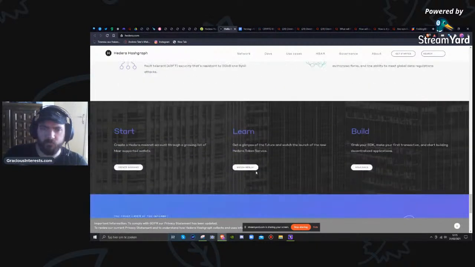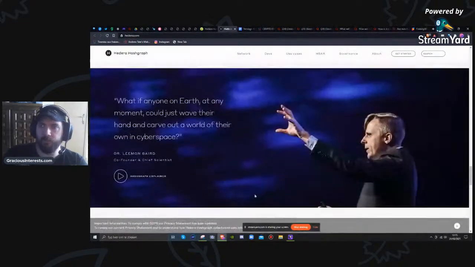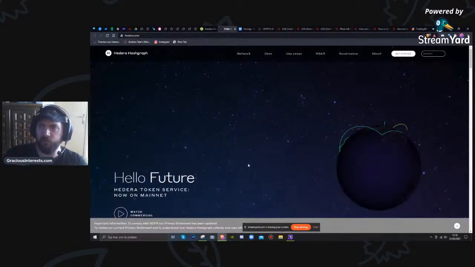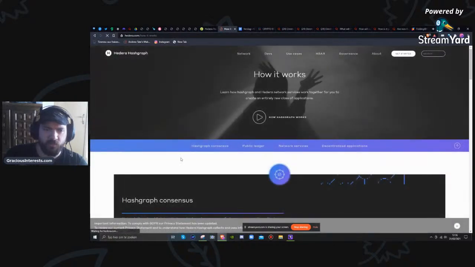Secure, stable. So here, little future. Anyway, I'm going to continue exploring here. I have to admit, I'm not entirely convinced here. Configure tokens and accounts, so services, consensus service. How it works. Let's hope I get some decent explanation here.